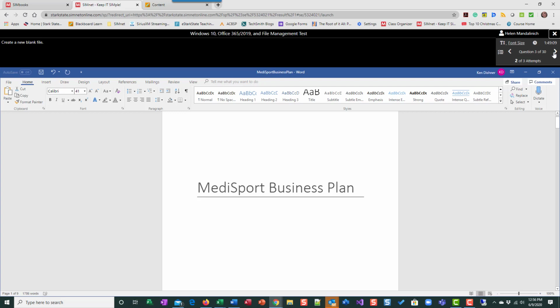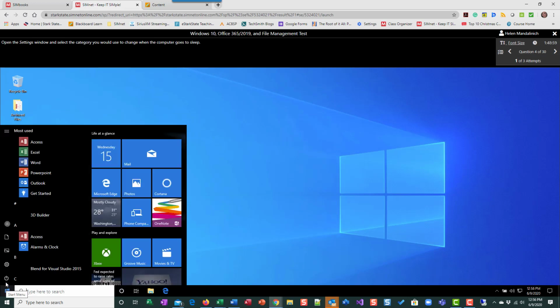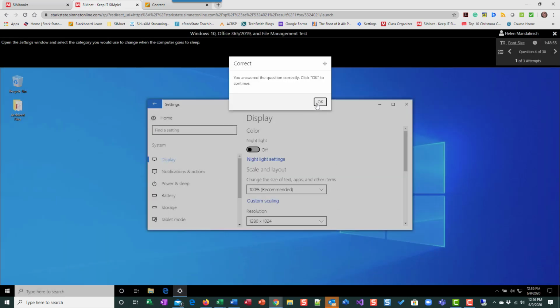I can use these arrows to move off of the question. It'll scoot to the next question. Opening the settings window and select the category you would use to change. So settings, and I got that correct.